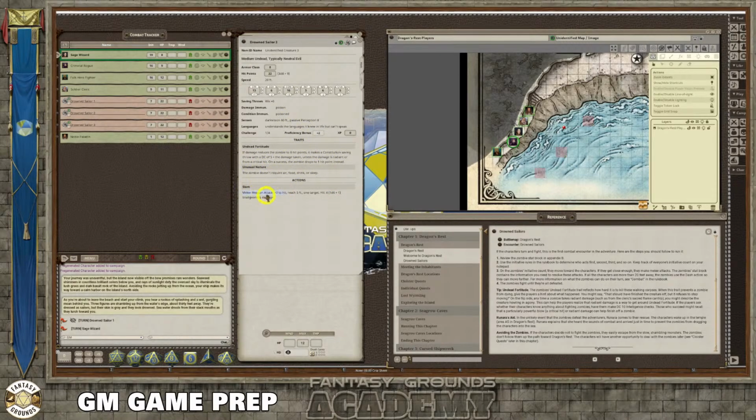And then they have their slam attack. So essentially, this is where you want to be for this first encounter for Stormwreck Isle if you're going to run it through the book, the official version of it.